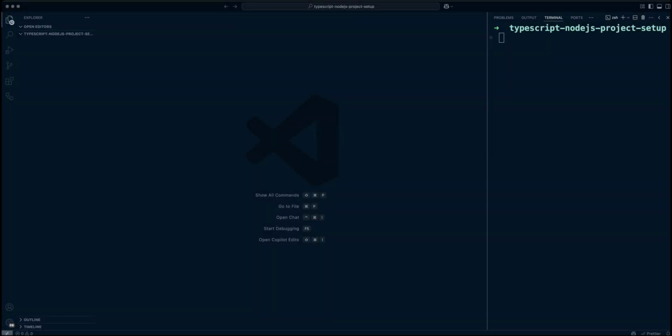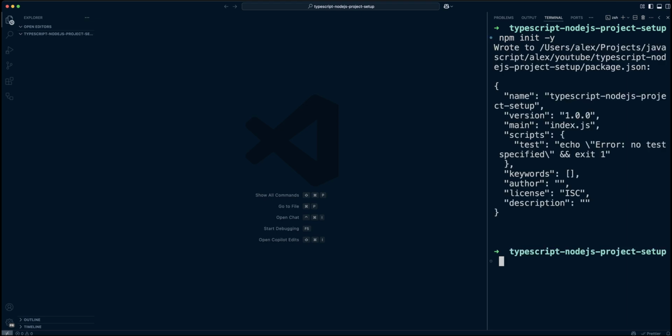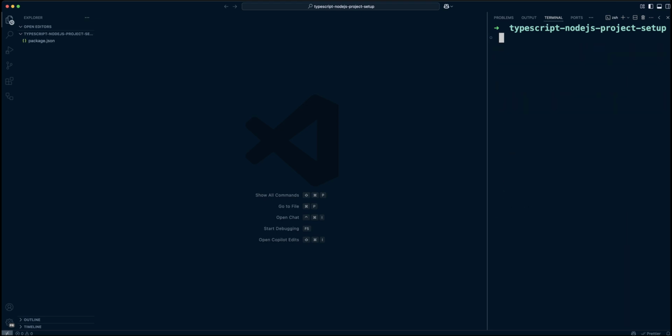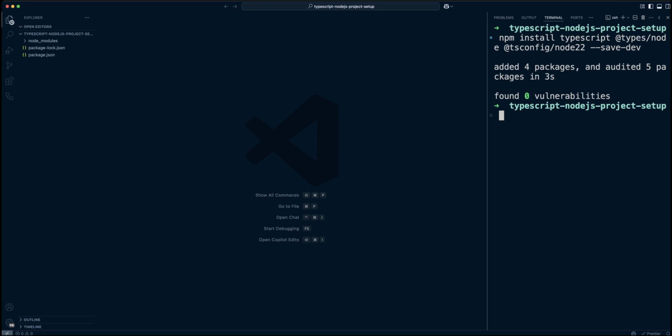Let's get started. I am in VS Code in an empty folder, TypeScript Node.js project setup. Let's initialize the project with npm init -y. Now let's install TypeScript dependencies with npm install typescript, @types/node, and @tsconfig/node22 with the --save-dev flag. Besides TypeScript and @types/node, we're also installing tsconfig node 22 base to extend our TypeScript configuration.